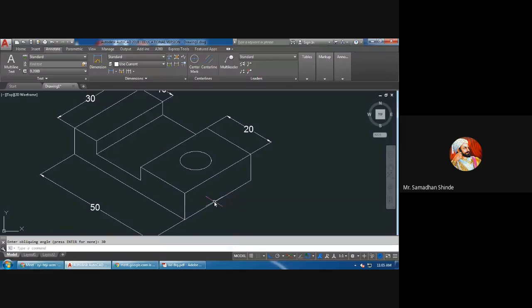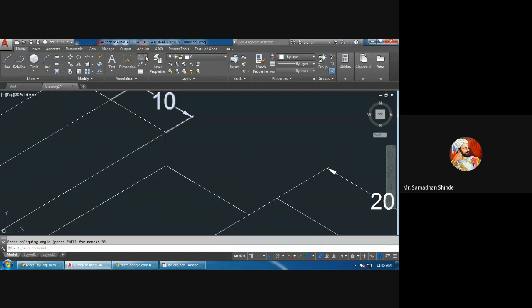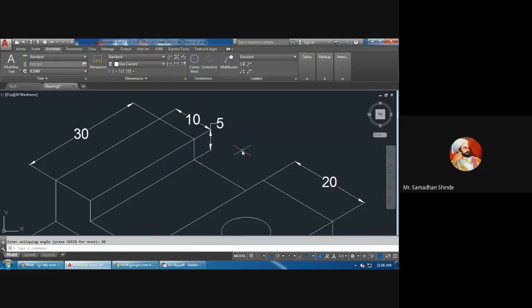Suppose here you want to give the height. So how much is this height? This height is 5 mm. Now that line is vertical, so we will select vertical as an option. Here 5. So here also the same: annotate, dimension, oblique, select object, enter. So minus 30 or plus 30, whatever, it will become parallel to that surface.